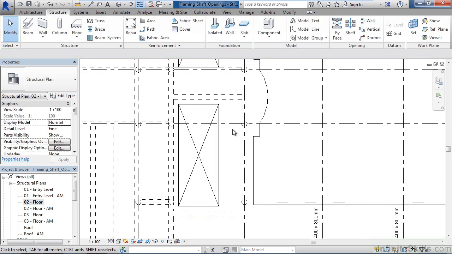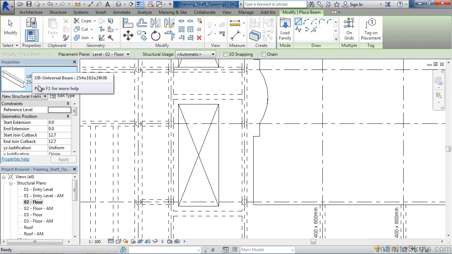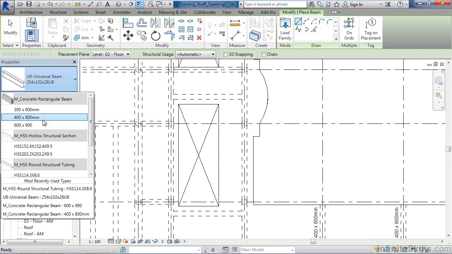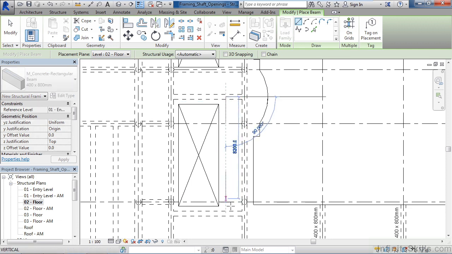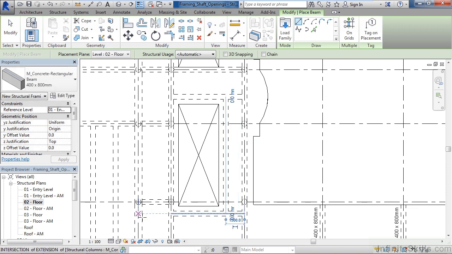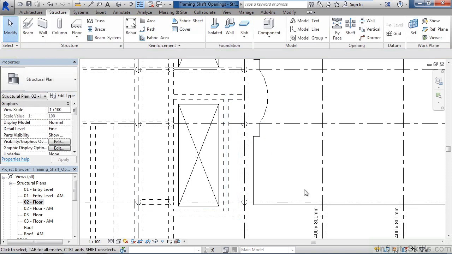Now for the other beam on this side, I could copy an existing beam or draw a new beam. In this instance, we'll create a new beam. So go to the Structure tab, select Beam, verify the property of the type we want to use is 400 by 800, and then simply select the one beam on a center line, drag your mouse down to the center line of the other beam, click, and then click Modify to place the beam.